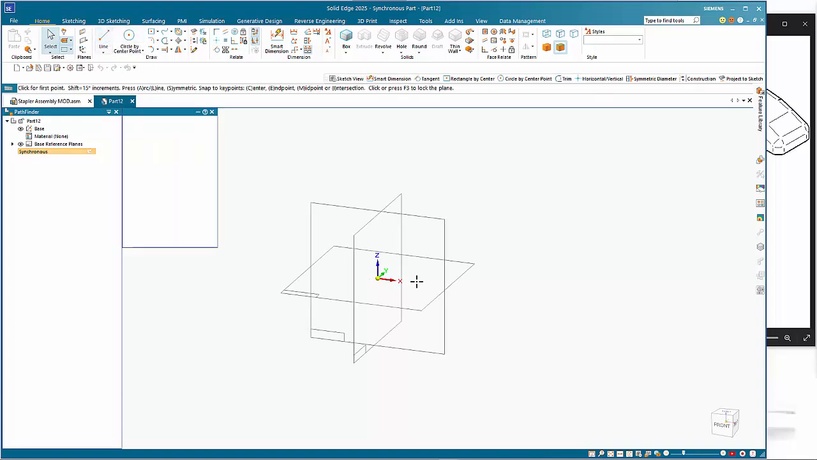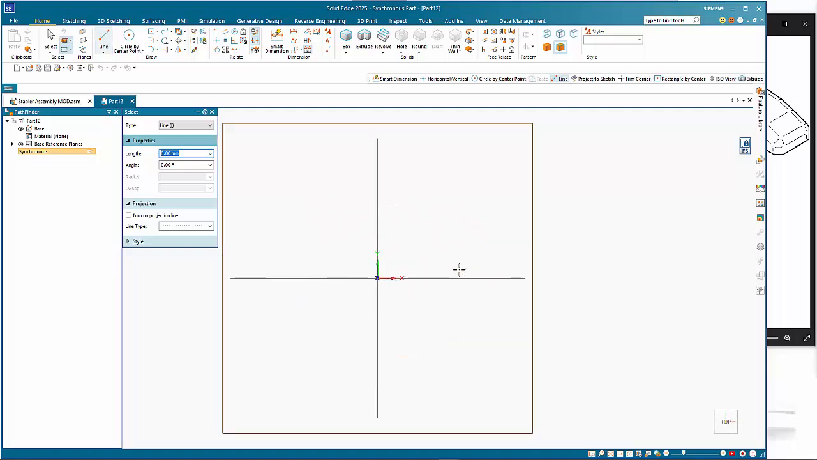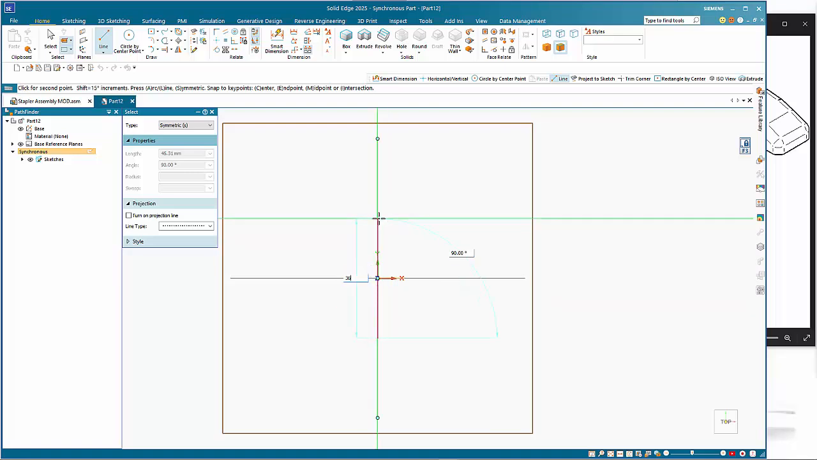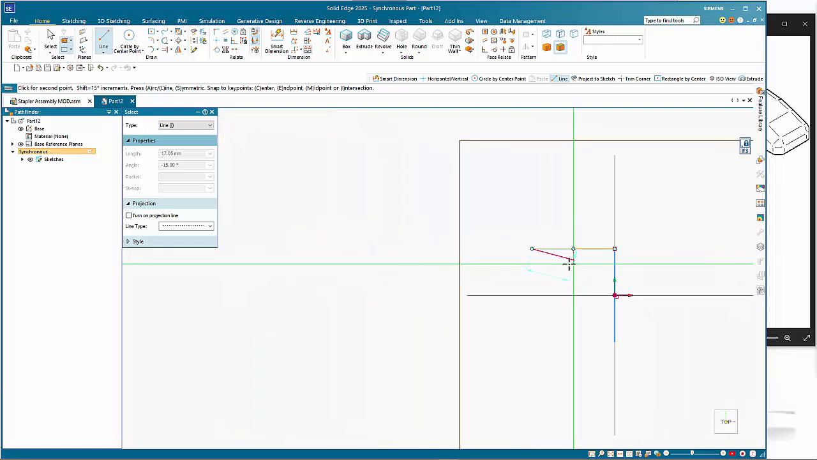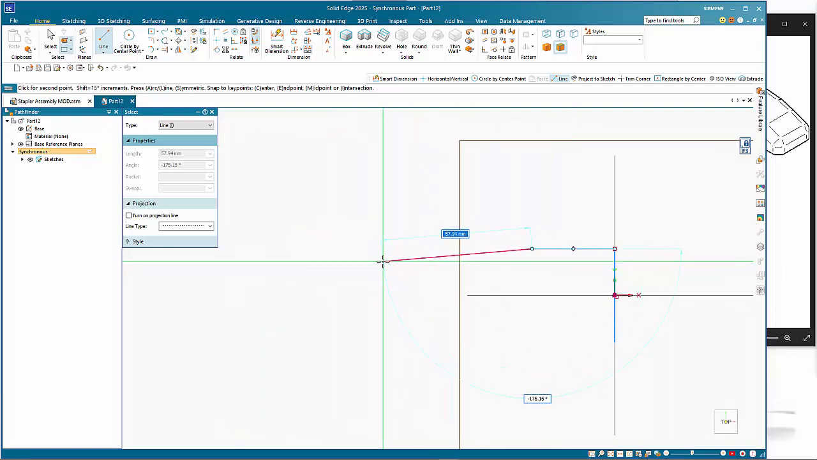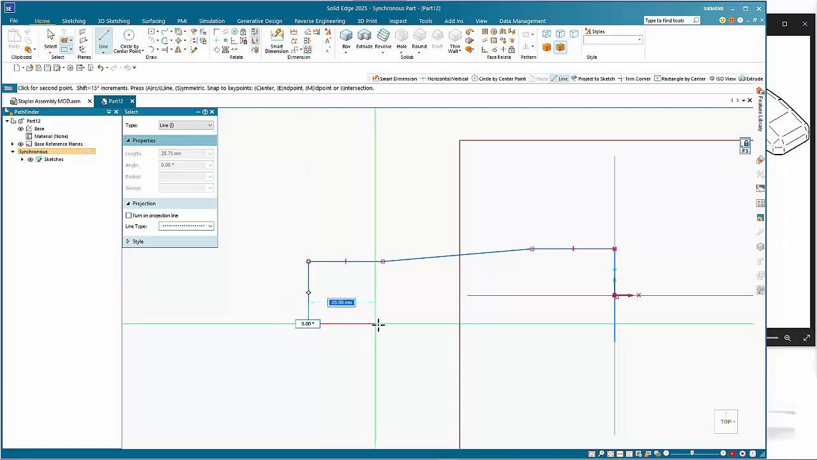So we'll start with the line command and lock to the top plane, Control H and start at the center, hit the S key to go symmetric, and then I can just type in 36 and click, and then 32 and click for a horizontal. Then it's going to come in at an angle somewhere around 58, and then I want to make that symmetric.